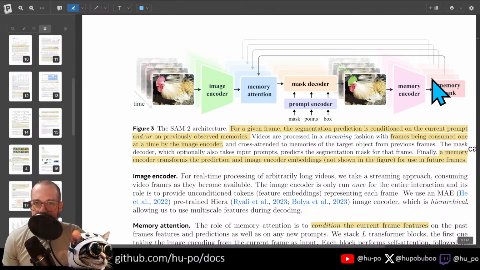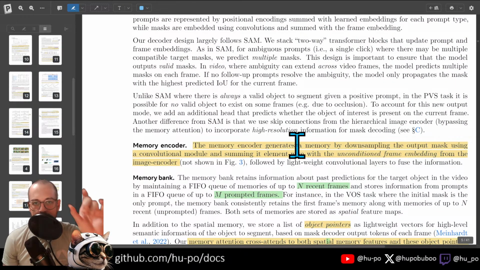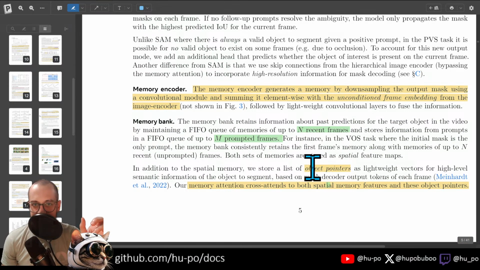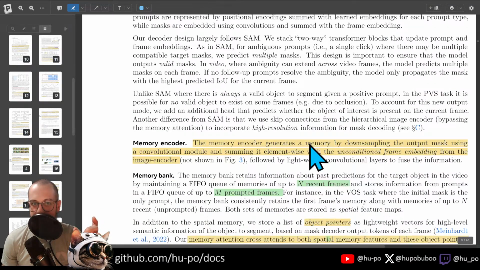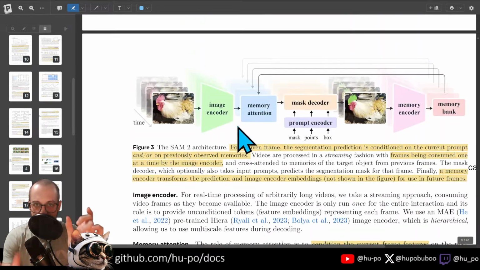Not really. The information in this memory is very bespoke for this exact task, right? As they were saying here, every little row in that memory bank, every little masklet in that memory bank, very specifically has an object pointer. It has this thing here, downsampling the output mask, adding it to the unconditioned frame embedding from the image encoder. So it's really just a concatenate. It's a bunch of information concatenated together, and that long piece of information represents that specific masklet.